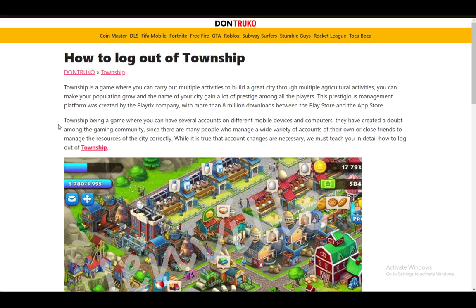In this video, I'll be explaining to you guys how you can log out of Township on your mobile devices, so let's get right into it.